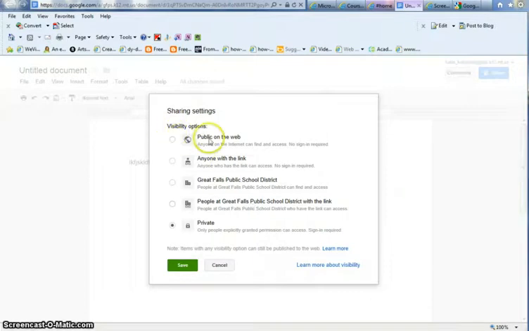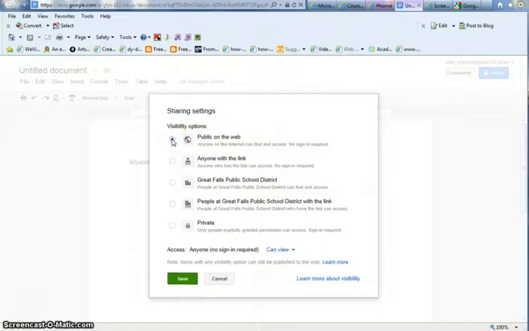But every once in a while you might want something public on the web. And if it's completely public, you can also change it down here to allow people to edit or comment on your item. If you don't want them commenting, then don't allow that. All they can do is view it. You can say everyone at Great Falls Public Schools can edit as long as they log in.